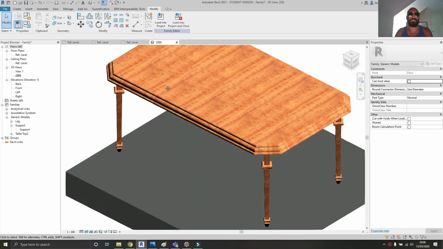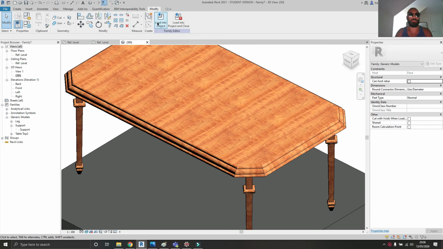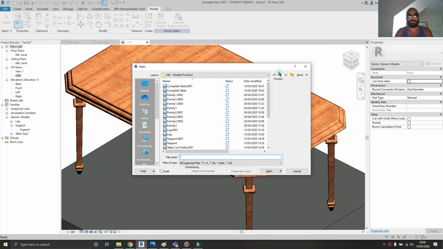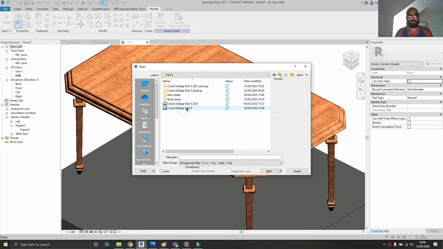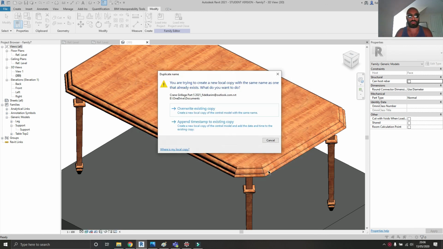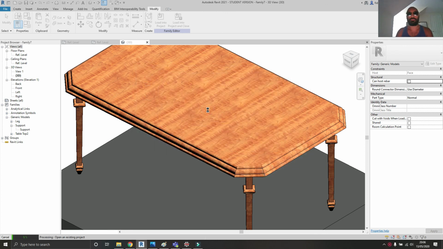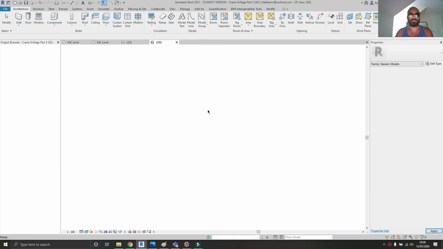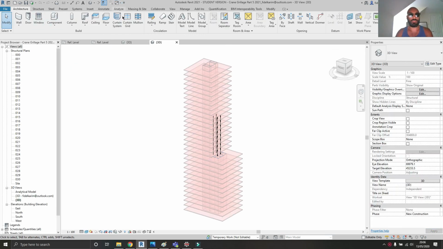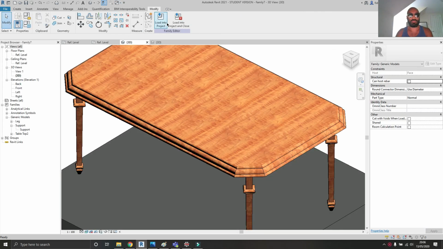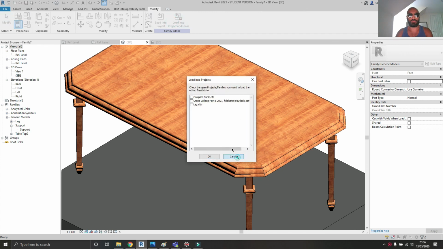So obviously, as I showed you in part 0, you can now load into project. Oh, I haven't got a project open. Open a project. Any project. Crane, yeah. We'll go with that one. I can load this in now, and yeah, that's it. Load into project and close. Sorry, not close. Load into project, crane grid.